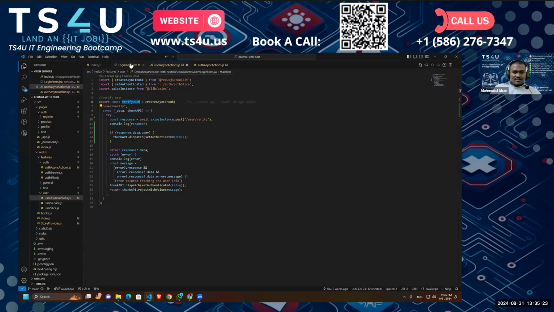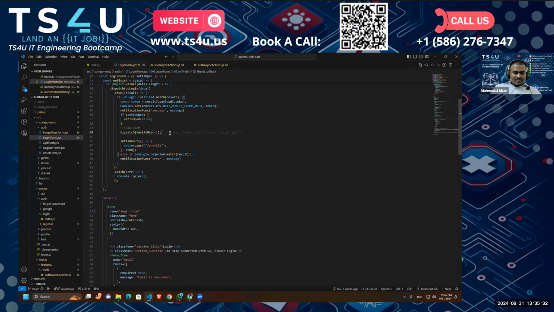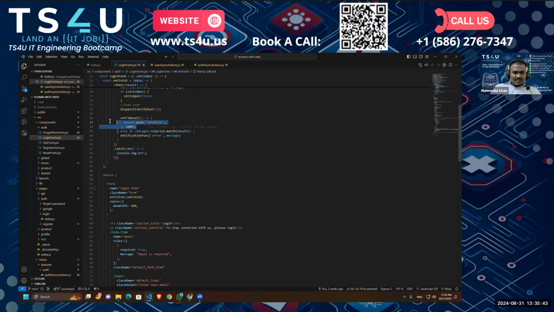Creating an async thunk function or setting up a reducer might be stressful, but when you are set up and you get going, you actually start to see the benefits. After that, we can simply call verifyUser, and our verifyUser function will verify the user and set up our store accordingly. And after a 1 second timeout, we are sending the user to our profile route.